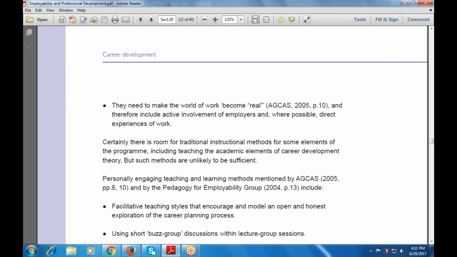And certainly there is room for traditional instructional methods for some elements of the program, including teaching the academic elements of career management theory, but such methods are unlikely to be sufficient. And in this case, we are using the teaching and learning methods mentioned by AGCAS and the Pedagogy for Employability Group.